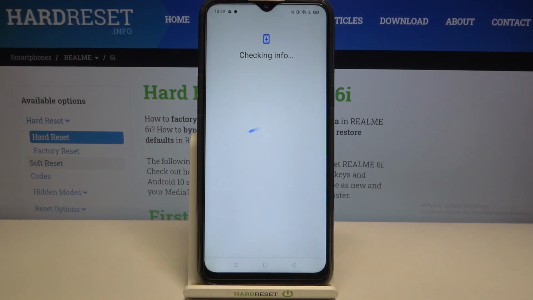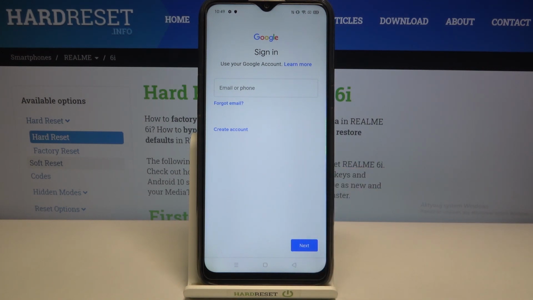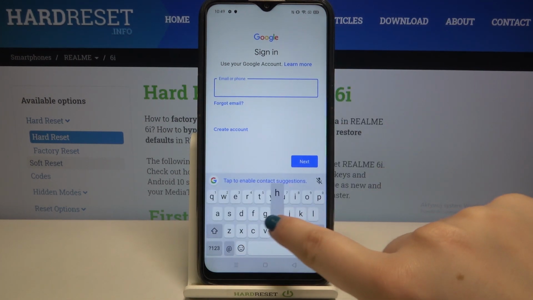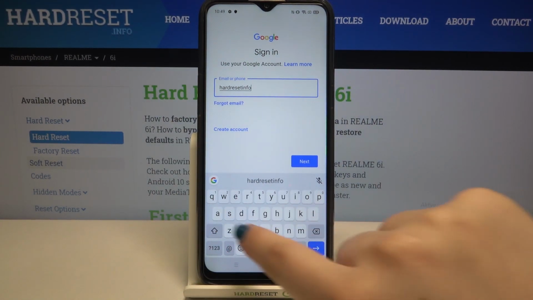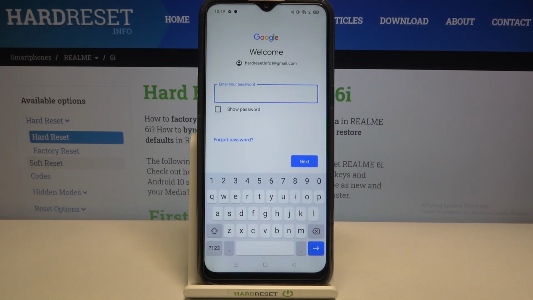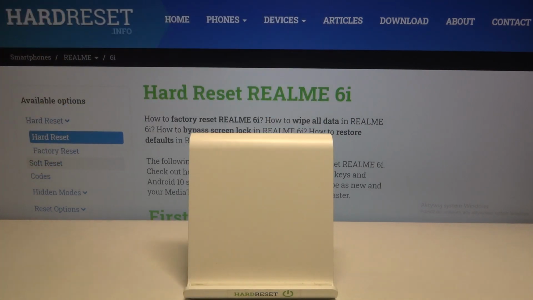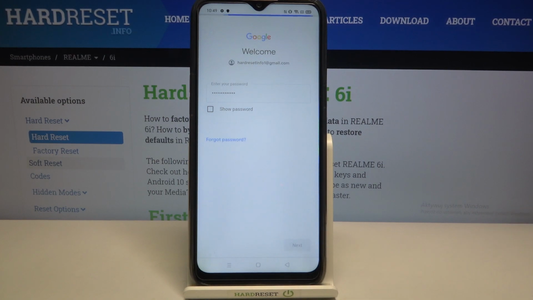Now let's tap on add account, choose Google. Make sure that you've got the internet connection because it is required for this operation, and from this step we can either create a new account if you do not have your own yet, or simply type your email or phone, so let me do it. Okay, let's tap on next. Right now we have to enter the password, so let me do this out of the screen. Okay, let's tap on next.